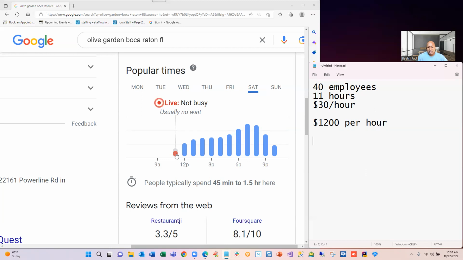But guess what? At 11 a.m., it's even less than half. You don't need even less than half of that. So you say instead of 40 employees, put 10 employees. Okay, well, put 10 employees for that 1 hour. At 11 hours, I'm paying 110 hours. You just saved me over $1,000 in 1 hour. Just in 1 hour, you saved me $1,000.